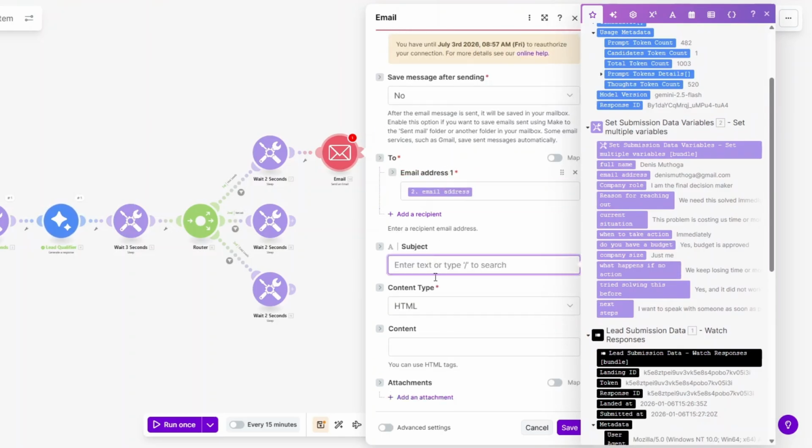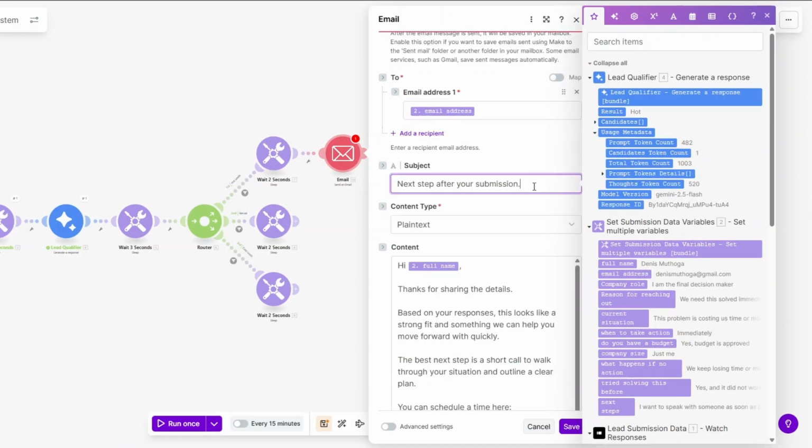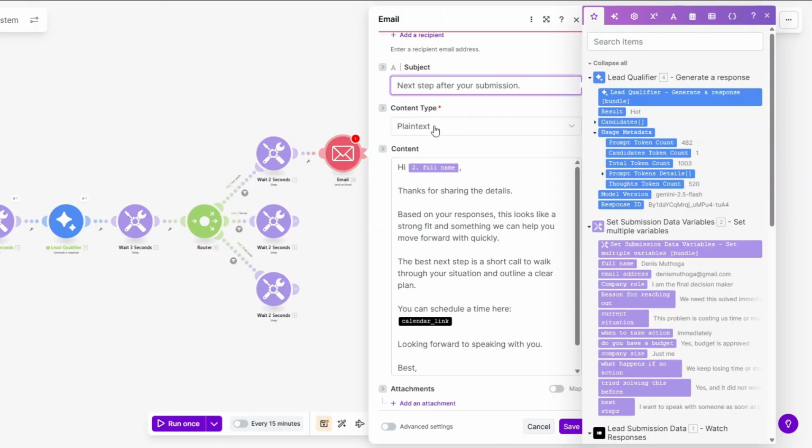And here we're going to add the subject line and the email body that we're going to send our lead telling them that they're qualified. The subject line of the email is on the lines of "Next step after your submission." For content type, I'm choosing plain text. The email body is on the lines of "Hi, name.